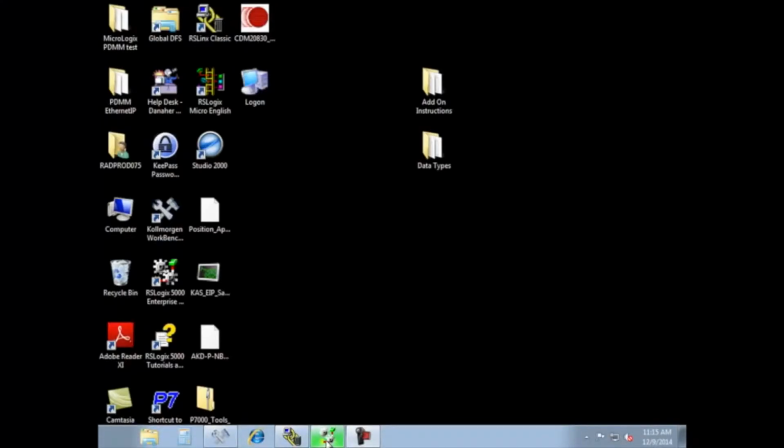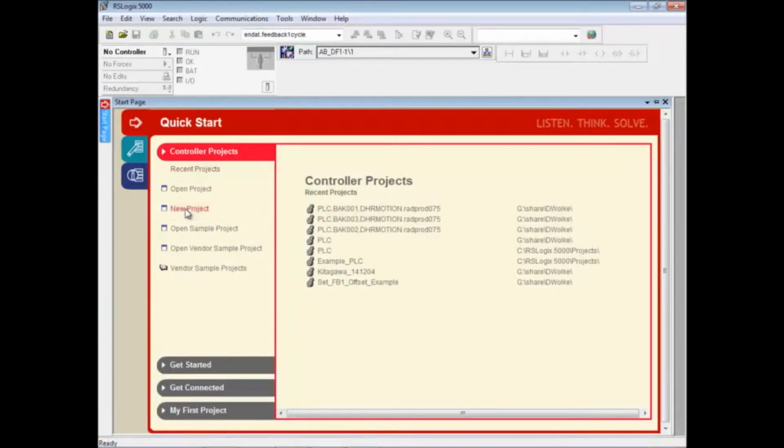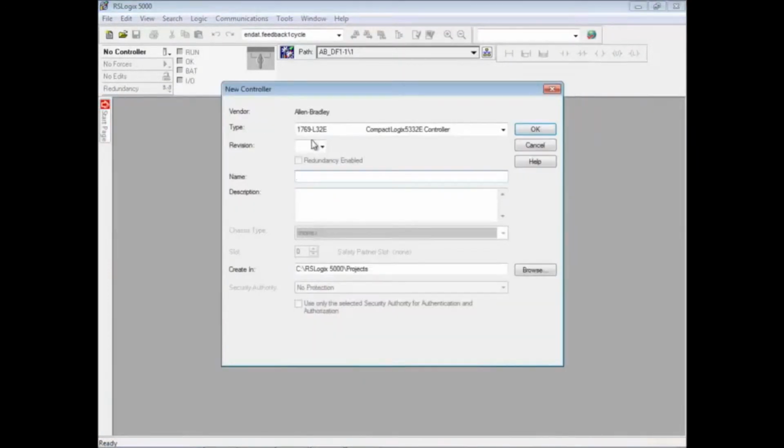We set up the Allen Bradley PLC using the RS Logix. We set up a new controller with type 1769L32E, revision 19 in this case, and named the PLC.